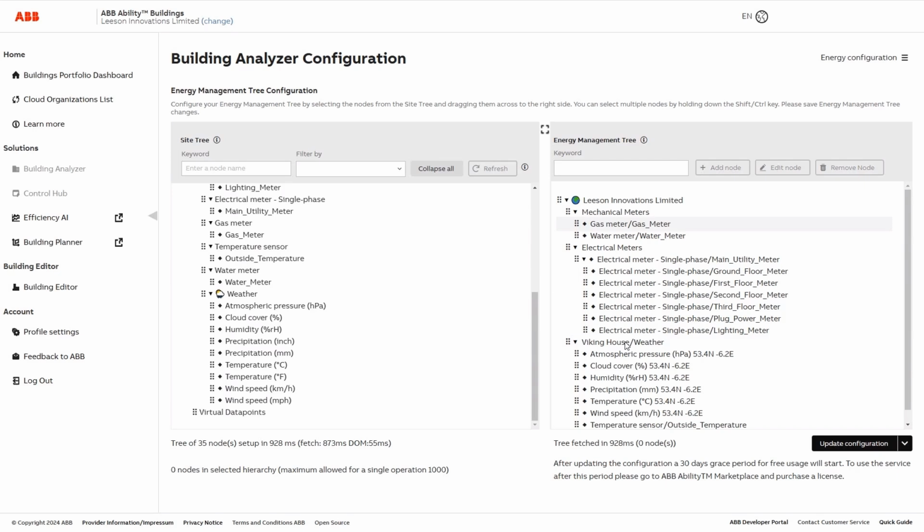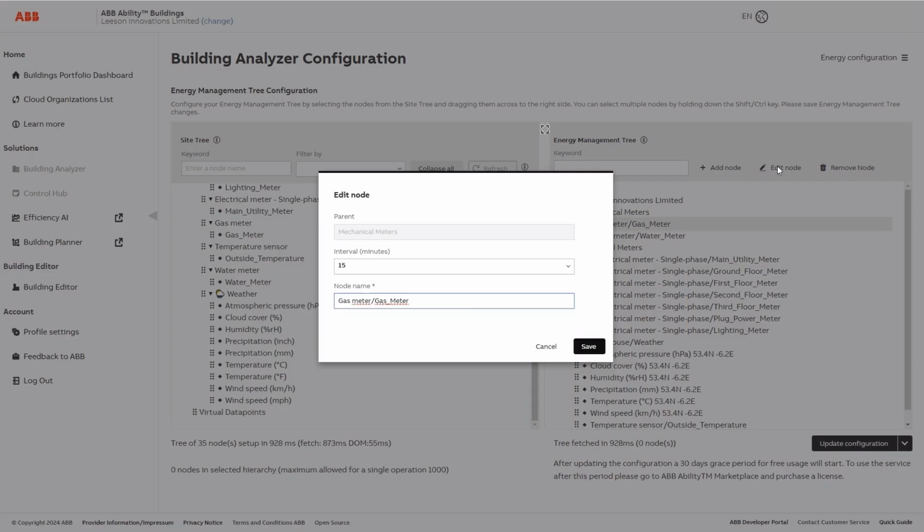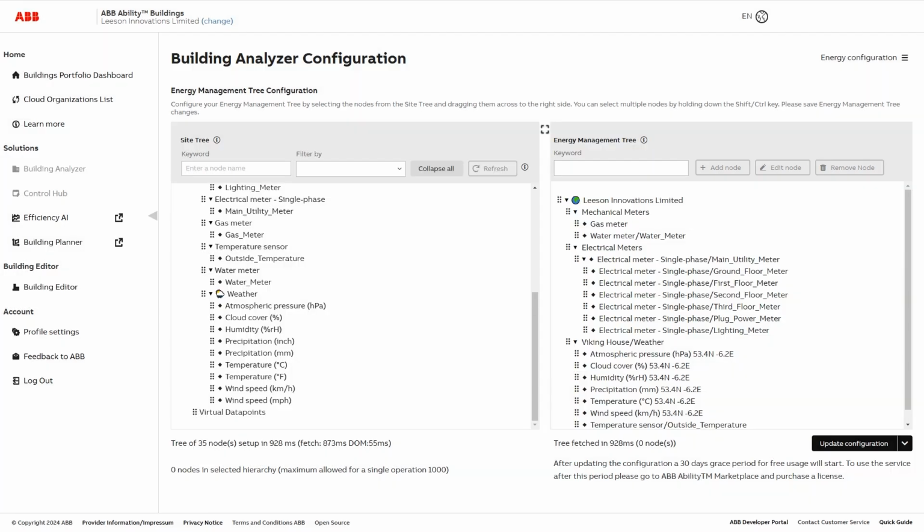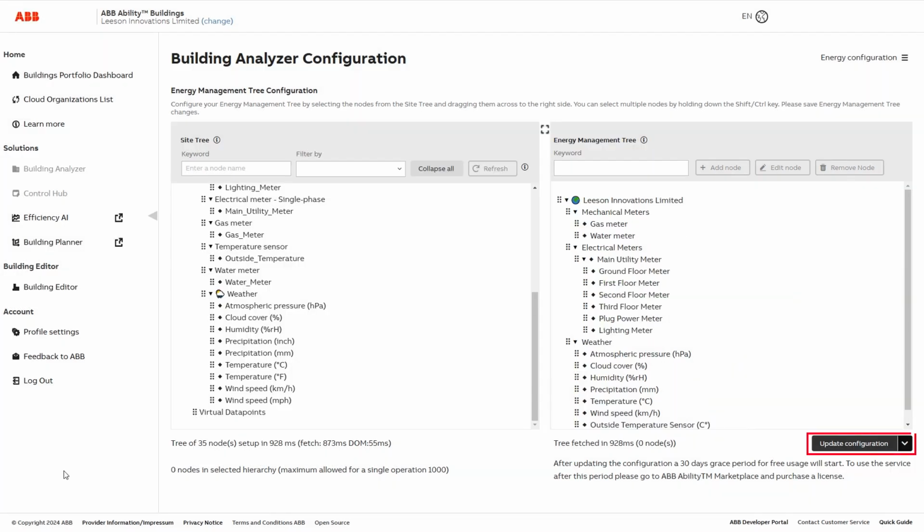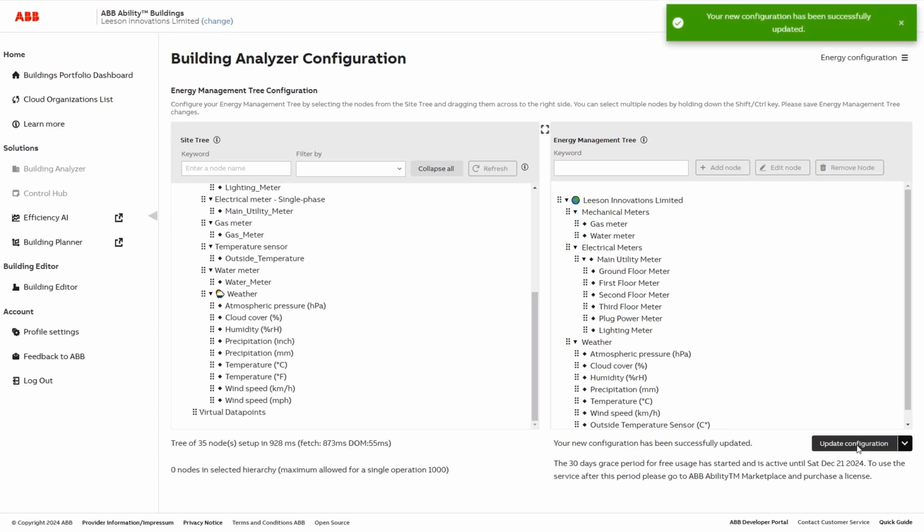To edit names, click the data point, and then click Edit Node. Edit the node name as you see fit. Once you have finished, click Update Configuration to load the data points into Building Analyzer. Your Aspect Controller is now ready to send data to Building Analyzer.